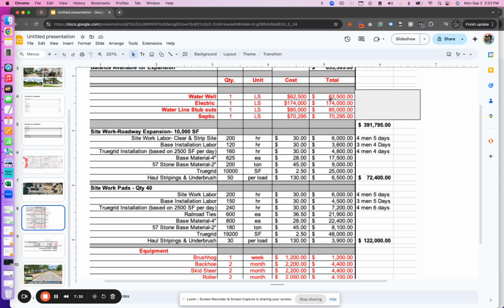So we had to build a new water well. That ended up being the longest part of the whole process. So I actually don't recommend it. If you don't have to drill a well, if you have city water, it's way better. You can go much faster. We had a pretty high electric subcontractor quote here of 174, water line stub outs.